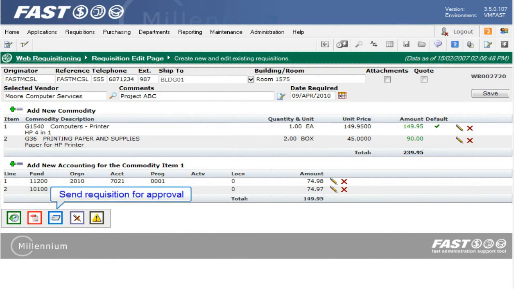You can click this icon when you have finished the requisition and are ready to have it approved. If you don't need the requisition any longer, all you have to do is click this icon to cancel it. Some institutions give you the option to check for specific warnings.